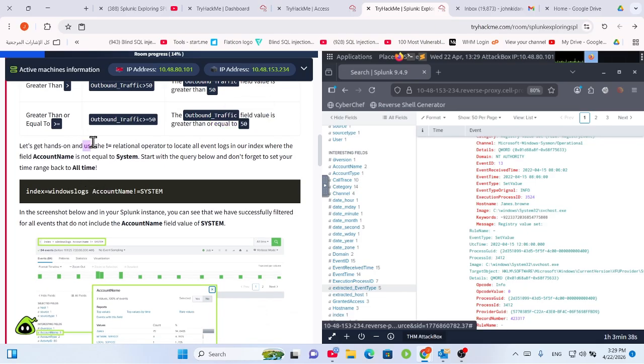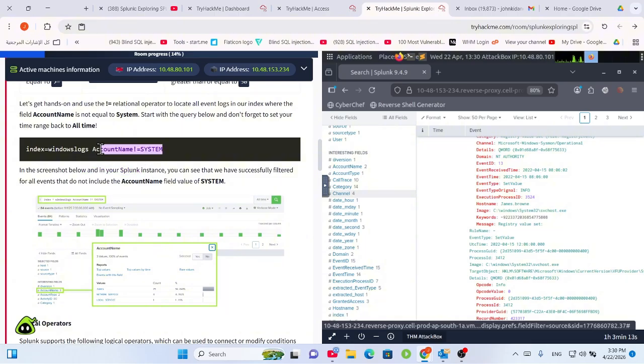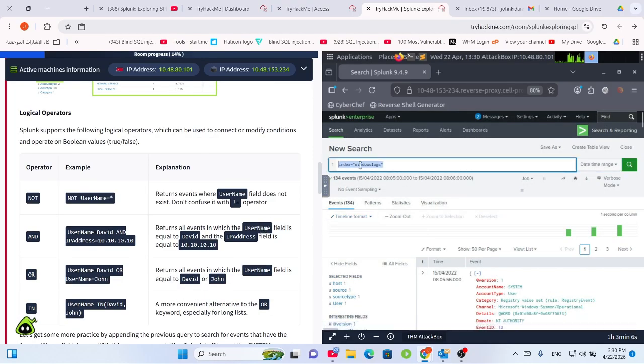Let's get hands-on use of the not equal to relational operator. Locate all event logs in our index where the field account name is not equal to system. Start with the query below and don't forget to set the time range to all time. In this instance, you can see that we have successfully filtered the account name field. You can just copy this one and paste it here.